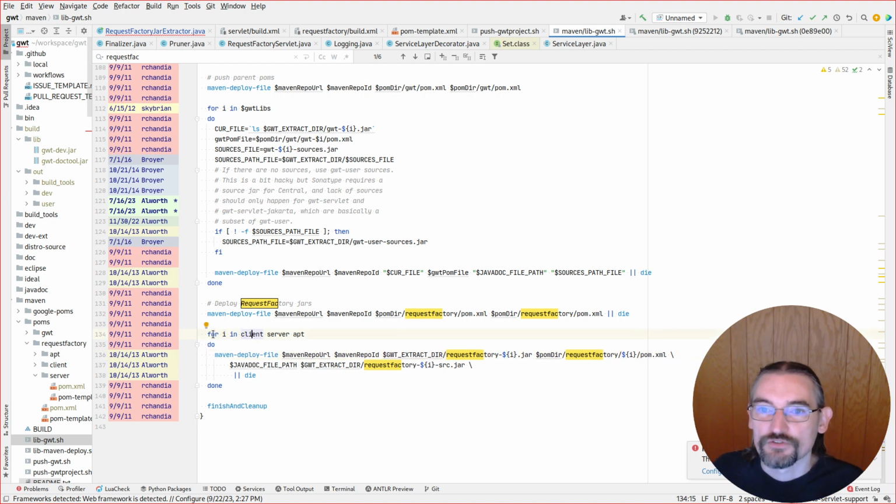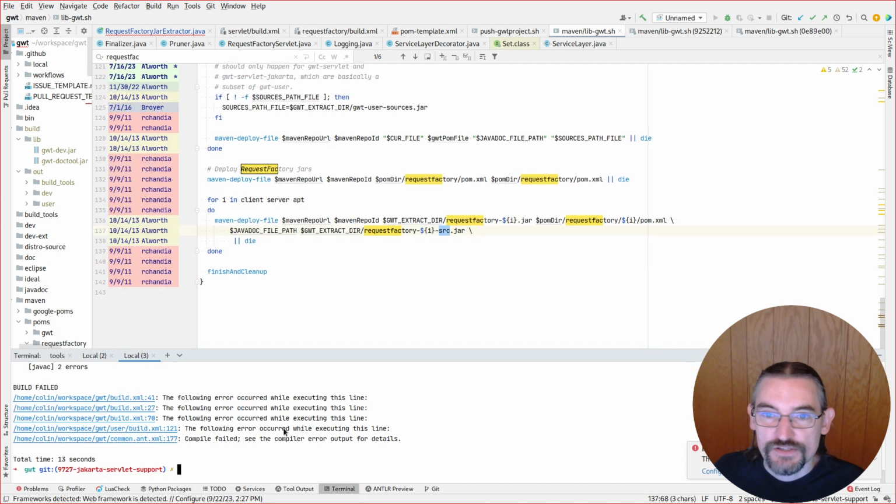Why does it use I for a variable name? It uses client, server, and apt. So request factory dash client dash server dash apt dot jar, and it adds the dash source. So it never deploys the plus sources. Why do the plus sources exist?